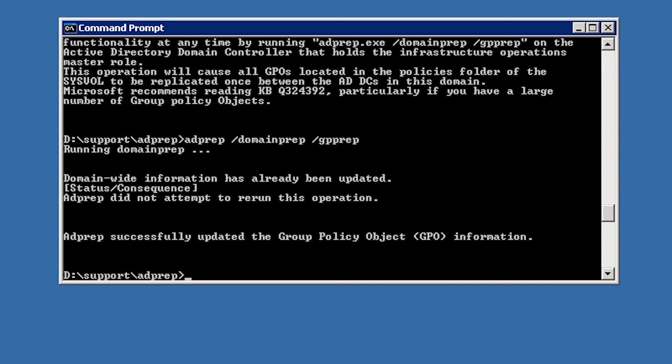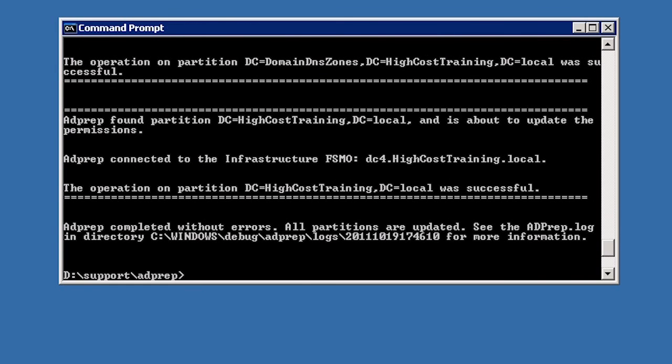The last command you only have to run if you are planning on deploying a read-only domain controller. The command is simply adprep /rodcprep. The process, once again, did not take too long to run. That's it. Your Active Directory environment is now Windows Server 2008 domain controller ready. You can either add a new Windows Server 2008 domain controller to the network, or upgrade an existing domain controller to Windows Server 2008. Either way, Active Directory is now ready.